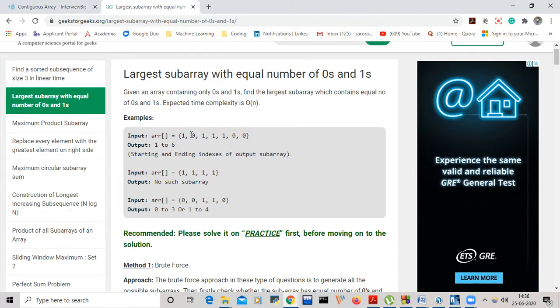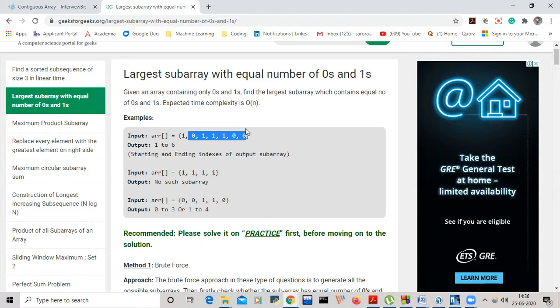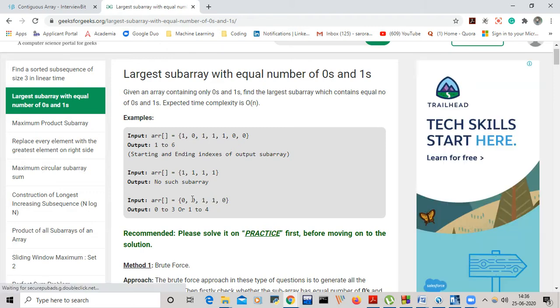Like in this case, if you go from 1 to 6, it consists of three zeros and three ones. In this case, since there is no zero, we'll say that no such subarray is there. And in this case, it can be from 0 to 3. It consists of two zeros and two ones, or we can also return the value which is from 1 to 4.